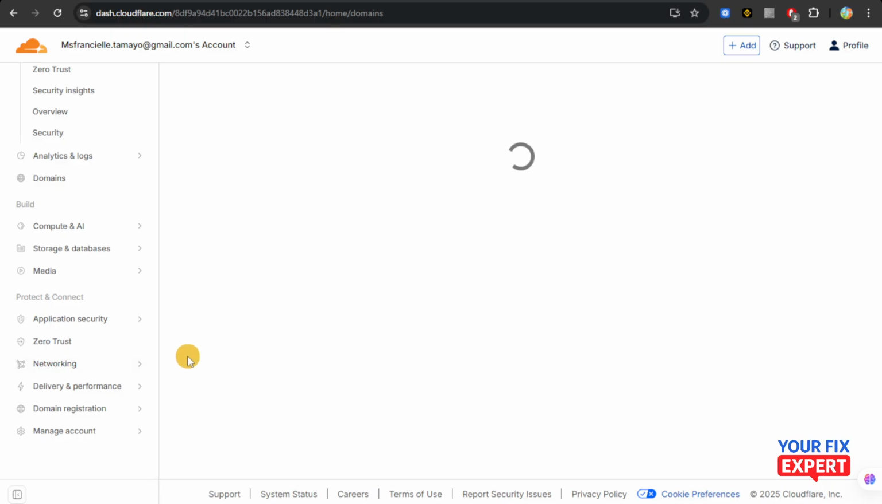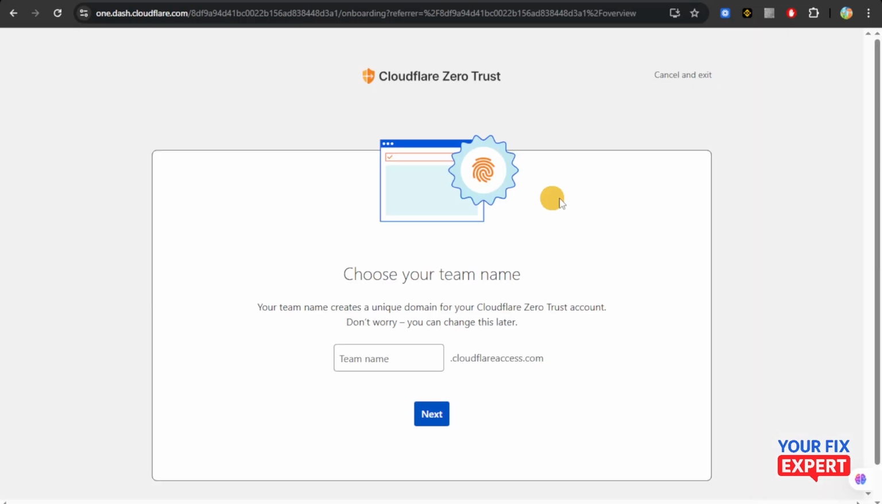If you cannot find that icon, or if it's too hard for you, you can just scroll down again and find this Protect and Connect section, and then click on Zero Trust right here. Now, it will take you to this page wherein you will have to choose your team name. So, for example, I want my team name to be strawberrysoju.cloudflareaccess.com, and then we're going to have to click on next.